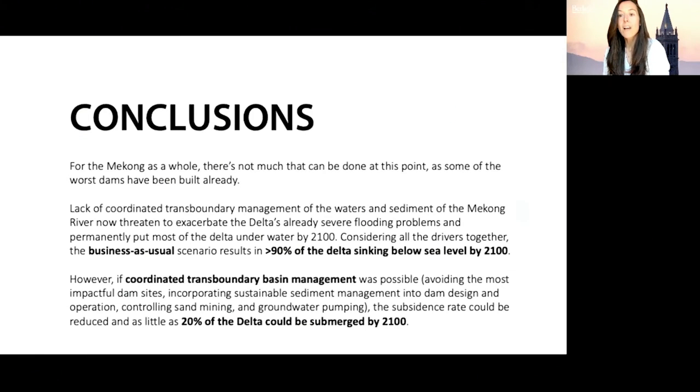For the Mekong as a whole, to conclude, there's not much that can be done at this point, as some of the worst dams have been already built. Lack of coordinated transboundary management of the waters and sediment of the Mekong River now threaten to exacerbate the delta's already severe flooding problems and permanently put most of the delta underwater by 2100.